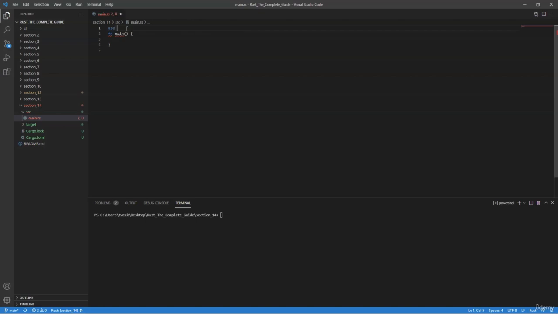The first thing we need to do is bring it into scope, which is in std::thread. And now, to create a thread, we just use thread spawn. And then for now, we just want our thread to print out a message. And we'll say hello from a thread. Now let's run this.